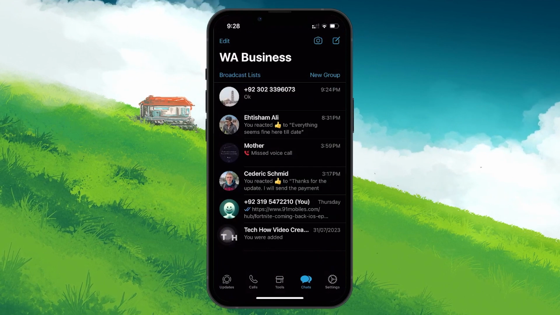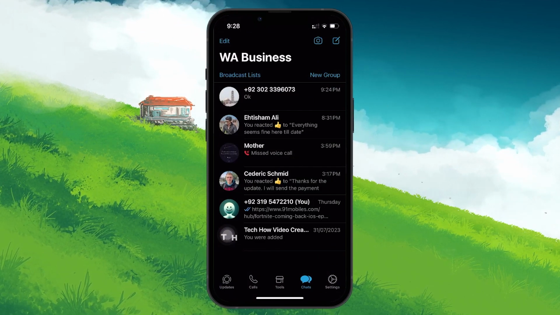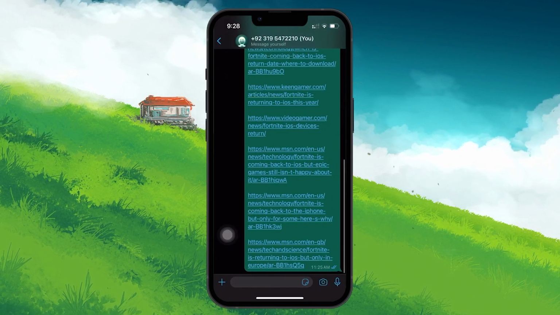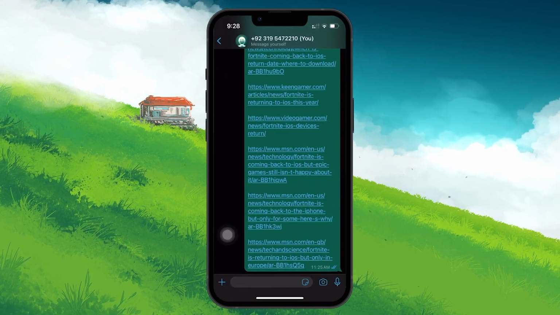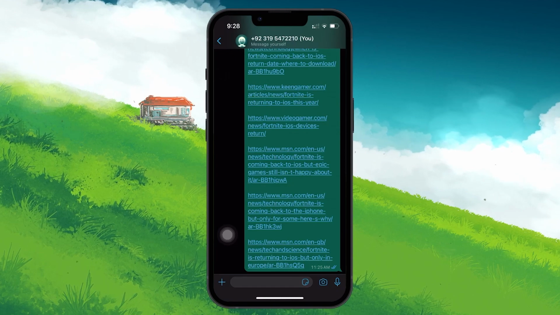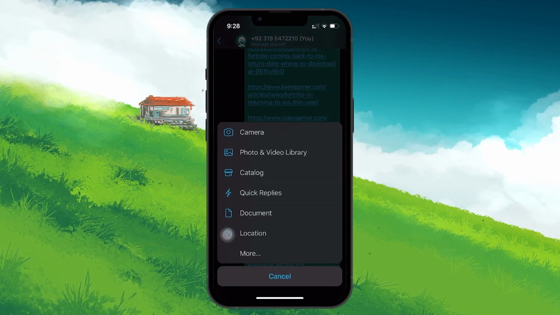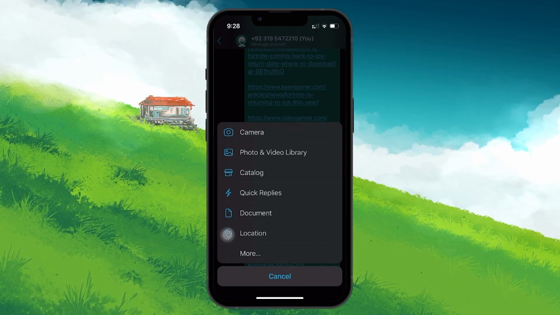Now, find and open the conversation with the person or group you want to share your location with. This can be a single user or a group chat. To share your location, tap on the plus sign or the paperclip icon located at the bottom left of the screen. This will open up a menu with several options.